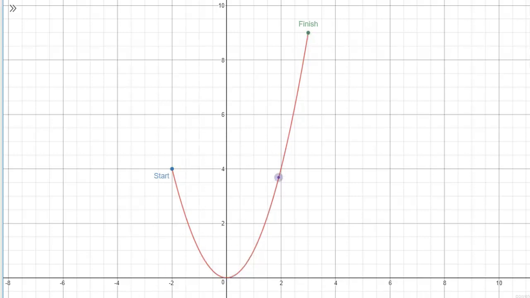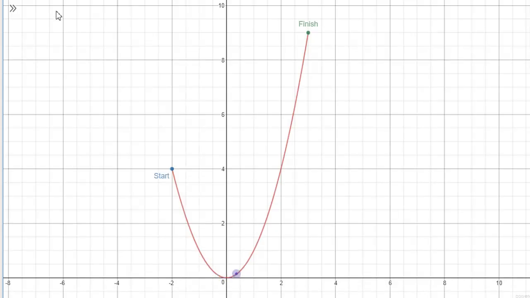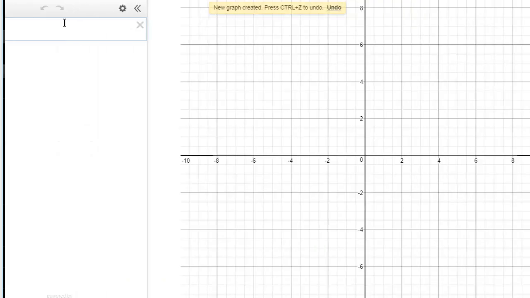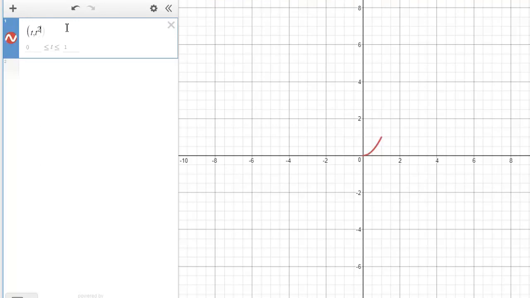Okay, so try to do it for yourself. Press pause and have a go. To do this, first try and draw this in parametric form. In parametric form, it will be t comma t squared. If you punch in t comma t squared, it will draw the quadratic for you.